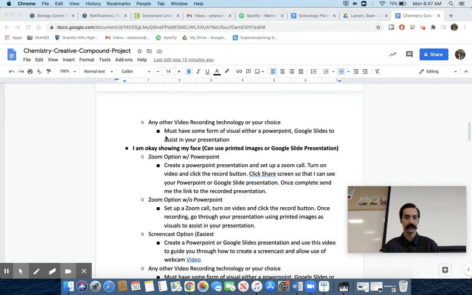So once again, you see me right now going through my presentation. If you are okay with showing your face, you can either use printed images or you can use a Google Slide presentation. So if you wanted to, you could just have a video recording of yourself and you have, here's a picture of my molecule. Here's another picture of it. Here's a picture of the scientist who found it. Here's a picture of basically anything. So you can either use printed images and talk about your presentation, or you can create a Google Slides presentation and do a video like how I'm doing right now.